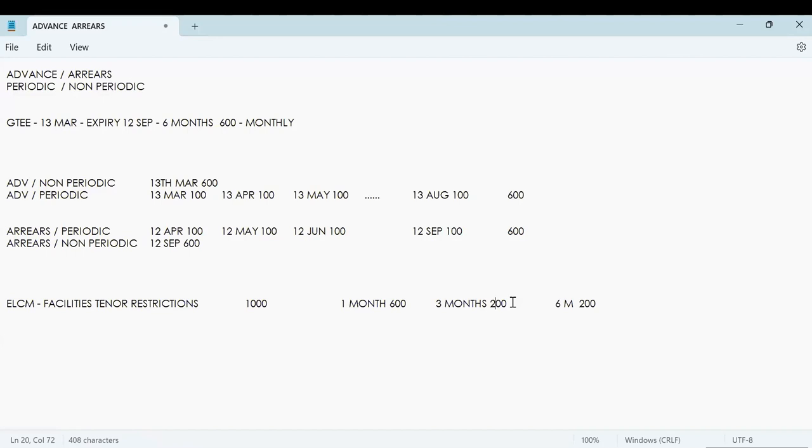That means that when a customer is opening an LC or guarantee up to 1 month, I can open up to 600 within the overall limit of 1000. And if he is trying to open an LC for 30 days to 90 days, I can open only up to 200. And for beyond 3 months up to 6 months, I will be able to open only for 200.